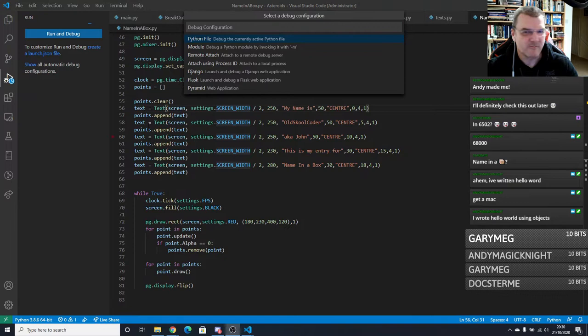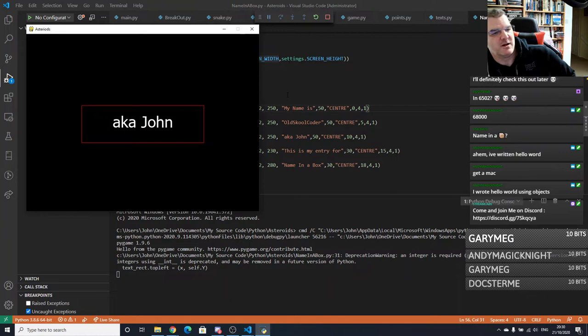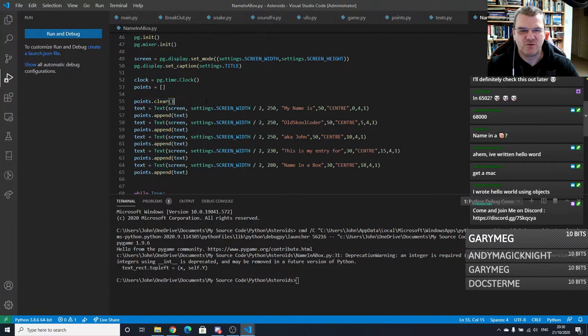So this is my version of Name in a Box. There you go. My name is Old School Coder, aka John. This is my entry for Name in the Box. Simple PyGame mechanics. Nothing special. Nothing to be worried about. Just printing text and drawing a box. Where's the box? There it is. Drawing a box.